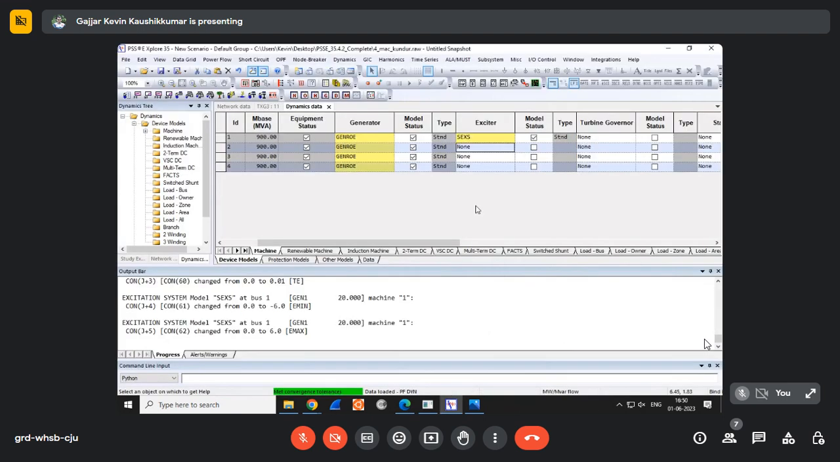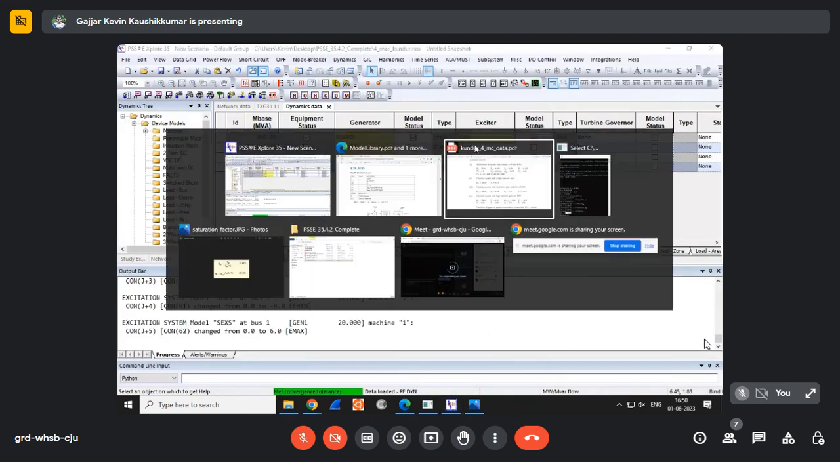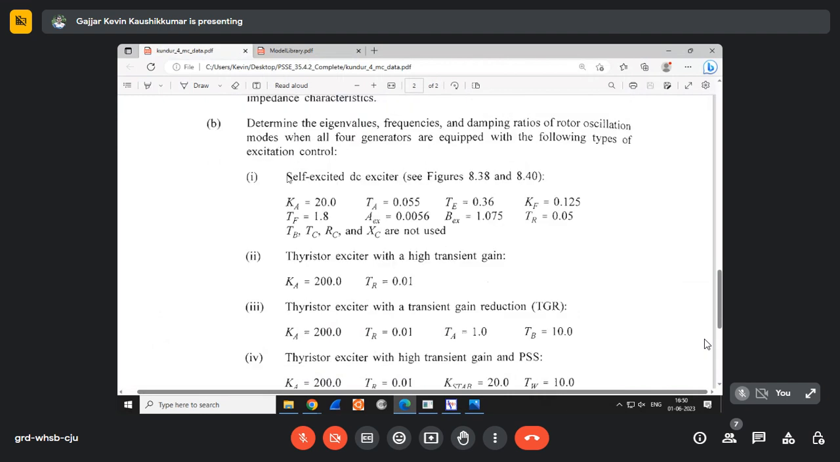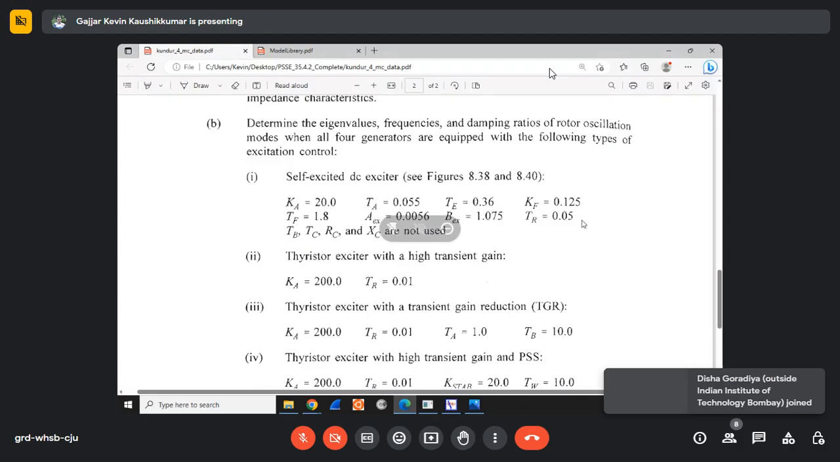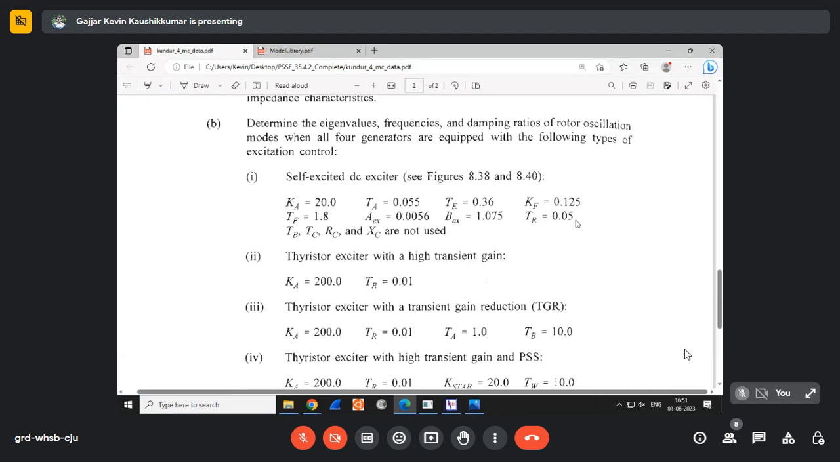Okay, so that is one thing. But what if, let's say, we want to add this particular exciter, a self-excited DC exciter, and we have this kind of data. Fine. We just have to go through the manual, the models available, and select the appropriate model for our study, depending on what kind of data we have and what kind of model we have. So here, the self-excited DC exciter is given in figure 8.4T.